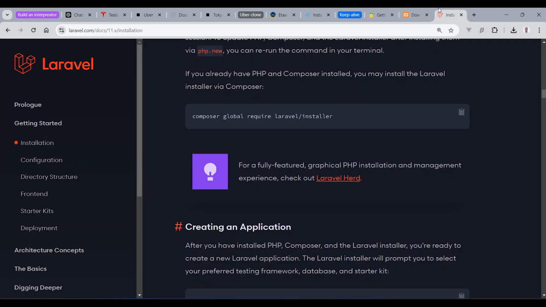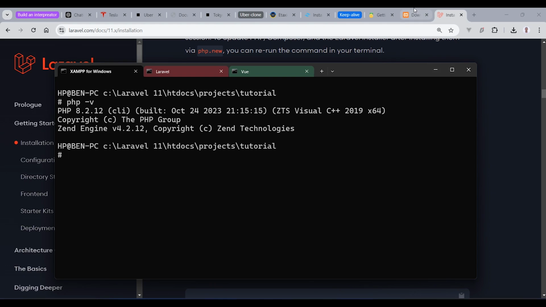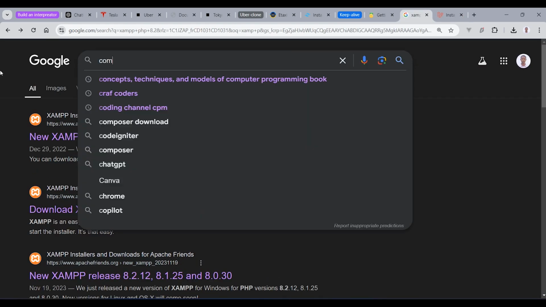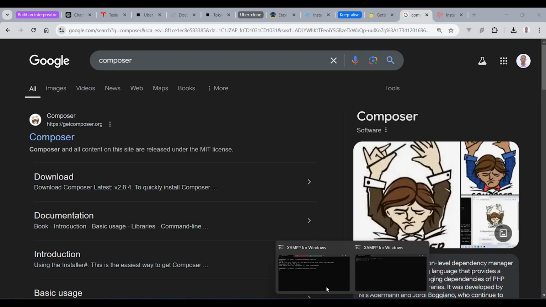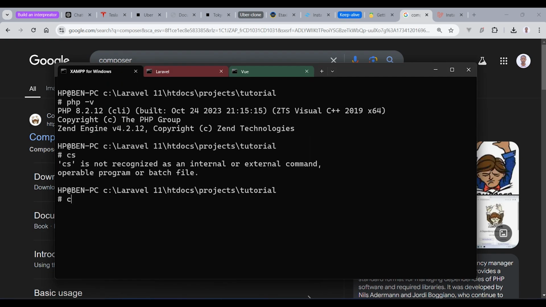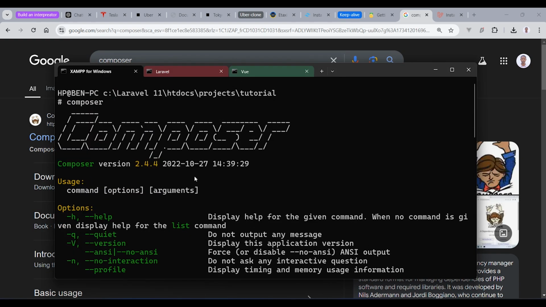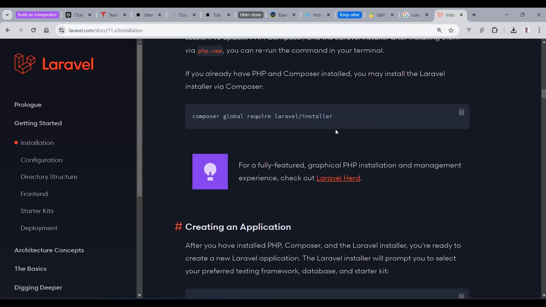Now, we're going to install another tool, which is the Laravel installer. In order to install the Laravel installer, you have to make sure you have the dependency manager. You're going to install Composer. Composer is a PHP dependency manager. You're going to download it, and then you're going to install it. So once you have it, you're going to type composer, and once you see this, it means you have Composer.